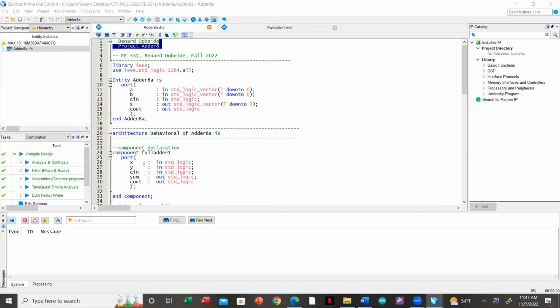In the port, we have X, Y, and C in as input, and the sum and C out as our output. As you can see here, the port of the entity adder 8 is A, B, C in, S, C out. And we have standard logic 8 bits, but the full adder 1 is just 1 bit. It is making 1 block only. Yes, continue, please.